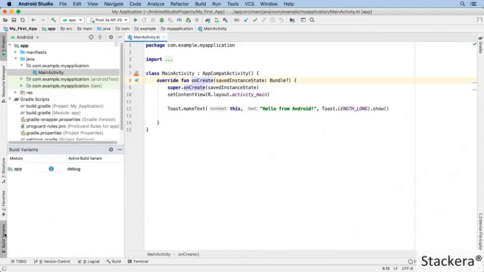I'll talk about build variants later. It gives you a way of managing multiple versions of the application from a common codebase.